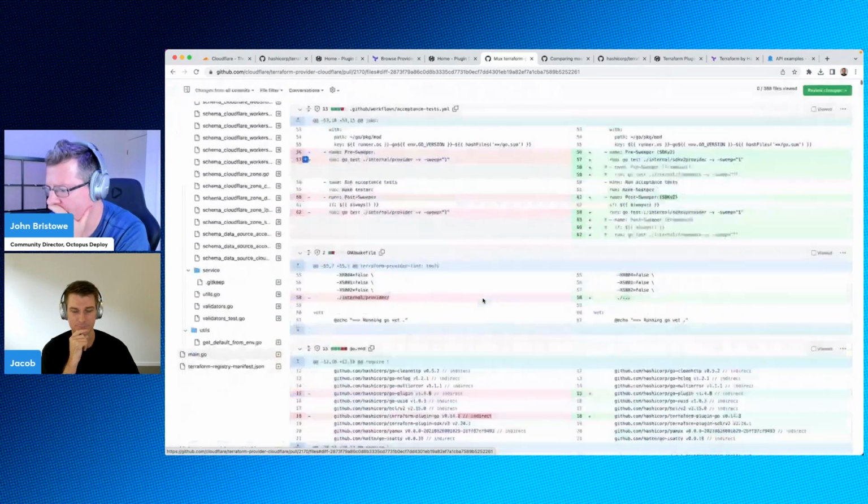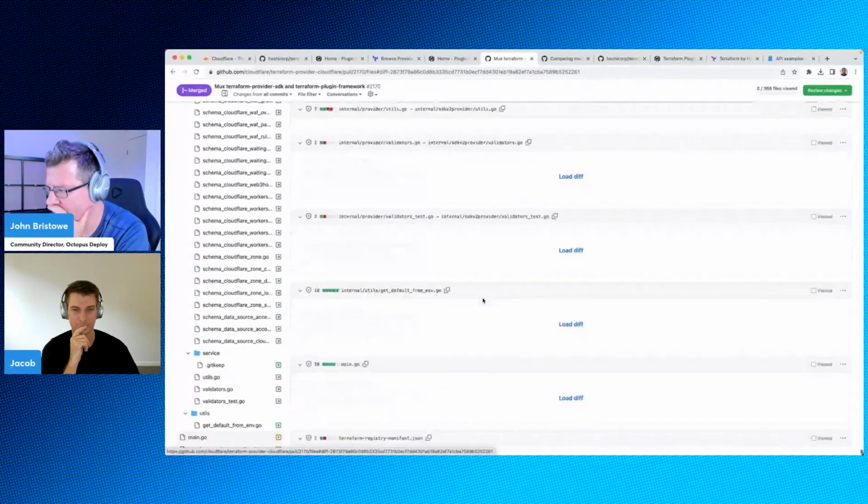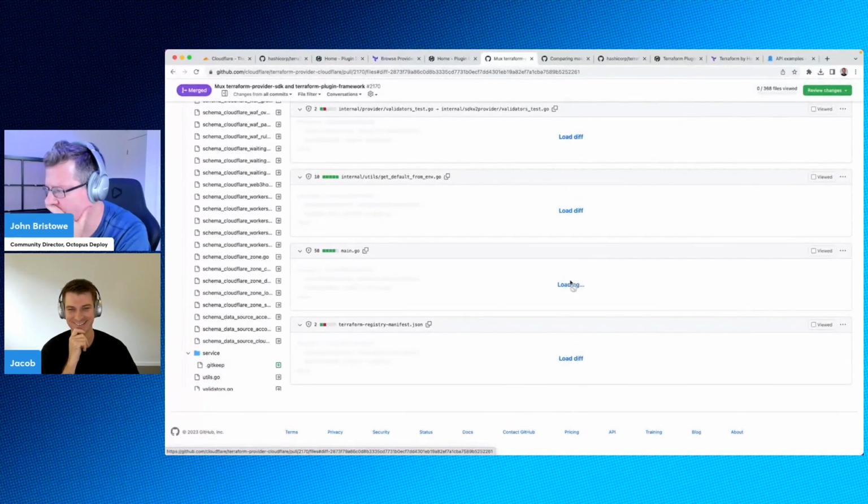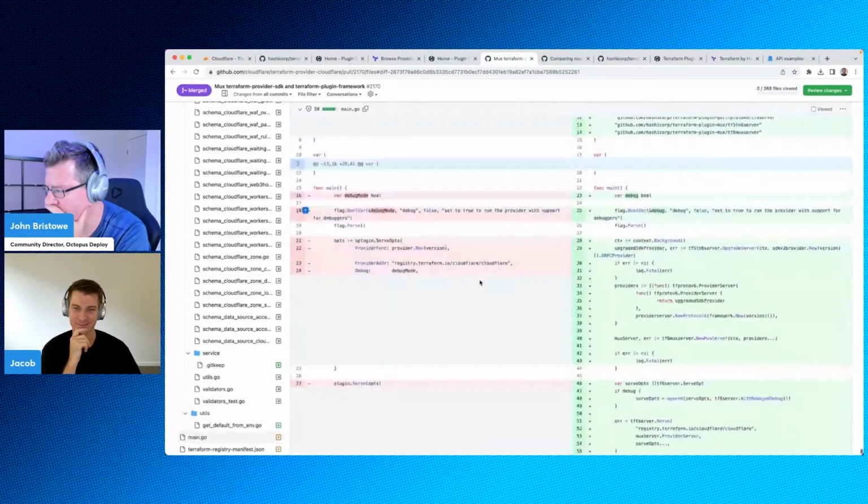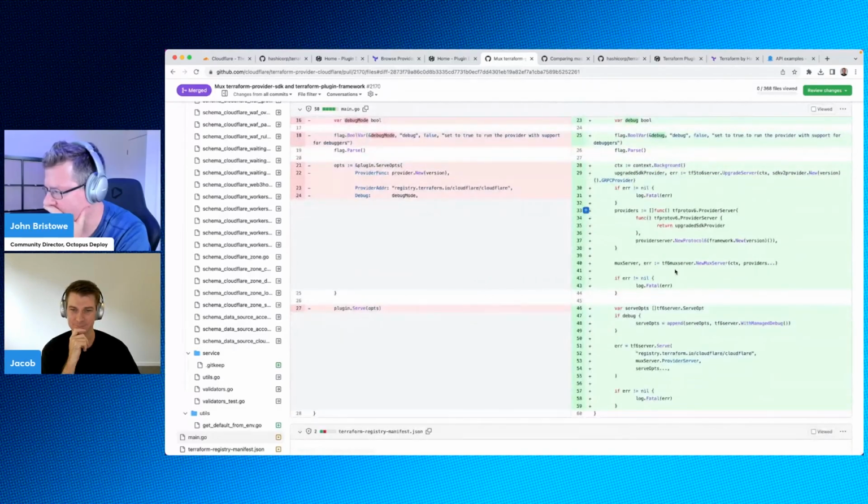Okay. So if we go to main, which is going to load eventually, load the diff. Here we go. So, yep, it looks almost identical to the code that I wrote, pretty much. Yeah, and HashiCorp do have some good docs around this. They do. They did a really good job of this. Yeah, you can see the difference here.